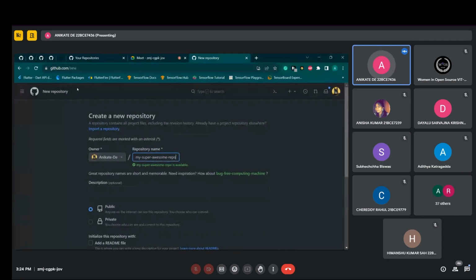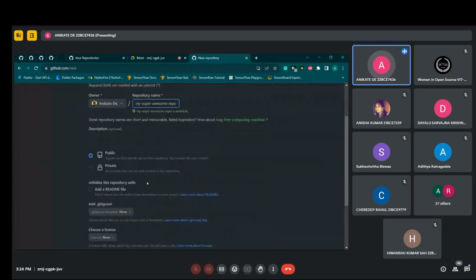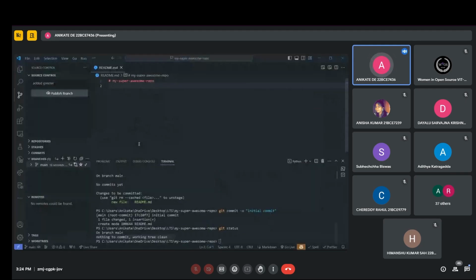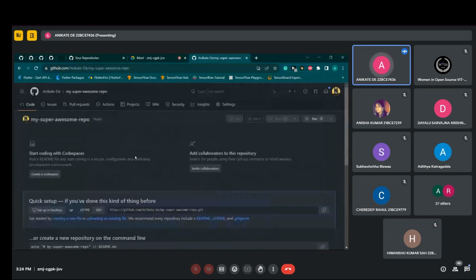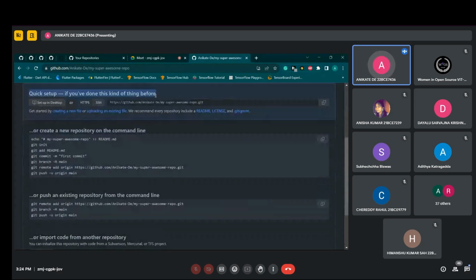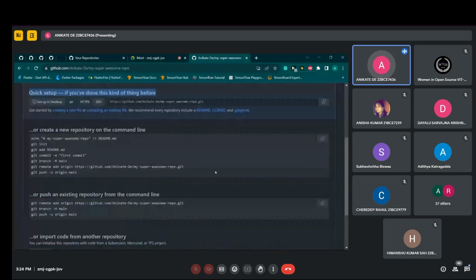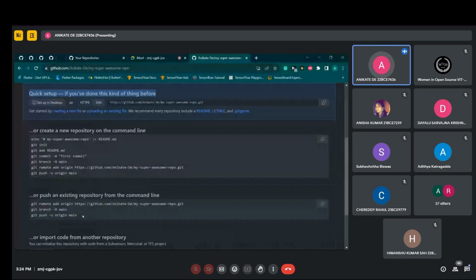You should create a GitHub account, and it will basically work as a portfolio for all your projects. Now, let's not add any README because we already have a README that we have made. We just need to push this up. So I'll just create this repository. And in a few moments, this should appear. Now, you should see everything, the quick setup and everything that you need to do in order to sync your local repository with your remote repository.